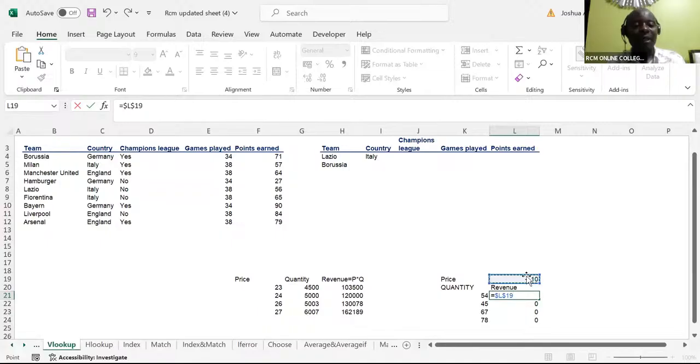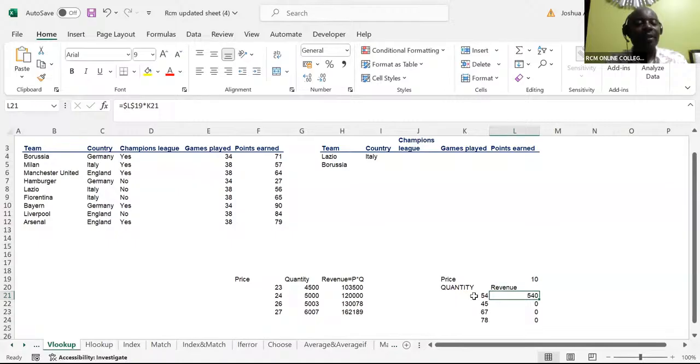So then I will come here and say times the quantity there, which is 54. And then I say Control Enter. Now, because this 10, ladies and gentlemen, is the constant, it has been fully anchored. What I need to do is come here and double click. So it was fully anchored, and it has been utilized down throughout.